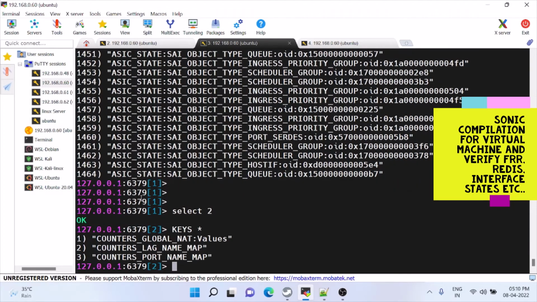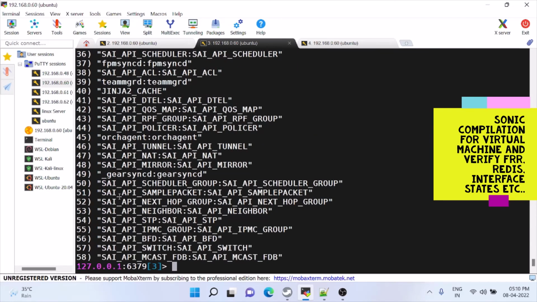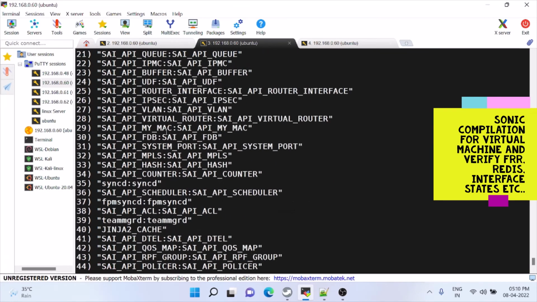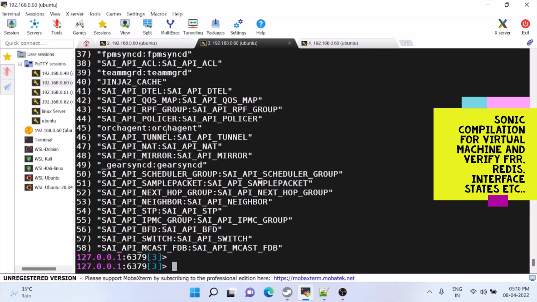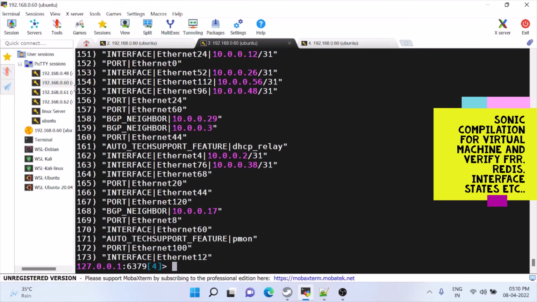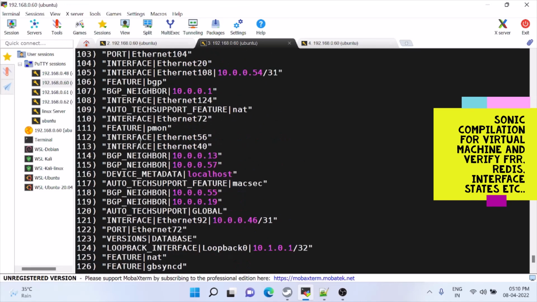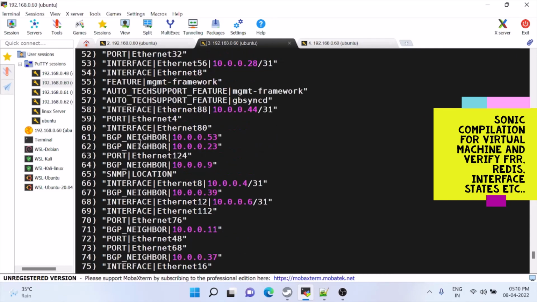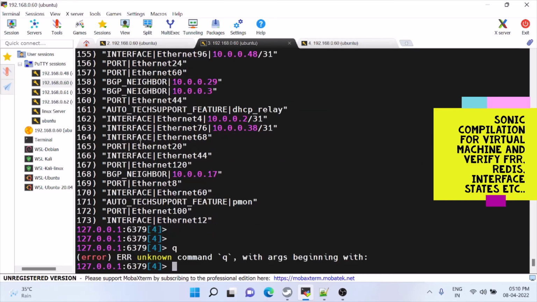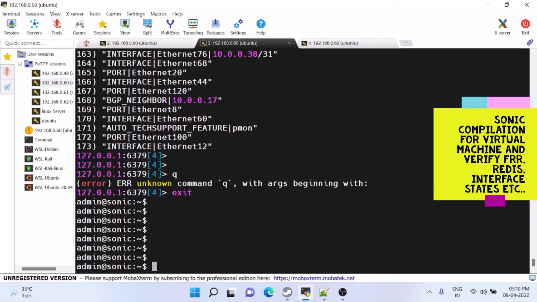This is 2. This is for counters. This is for ASIC API, SAI API functions. This is for config related, BGP configuration, what all configurations are there. Like that you can learn. This is the basic configuration.